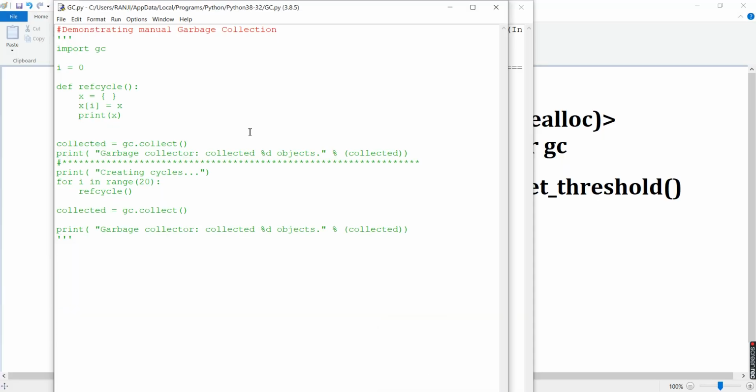So there is this program which demonstrates the use of manual garbage collection. In the real world, you need not do manual garbage collection, it is done automatically. Just for understanding how it is done, we import gc, the library for garbage collection, and we put a counter variable, that is i equal to 0.